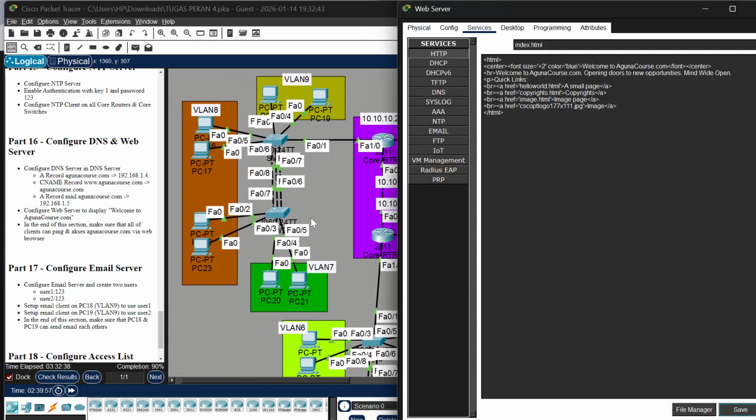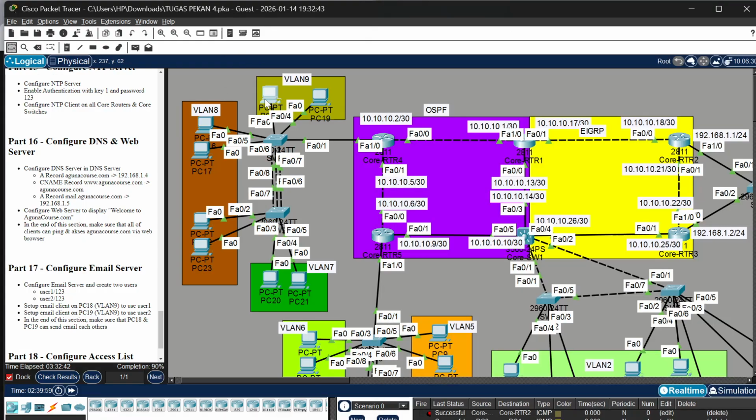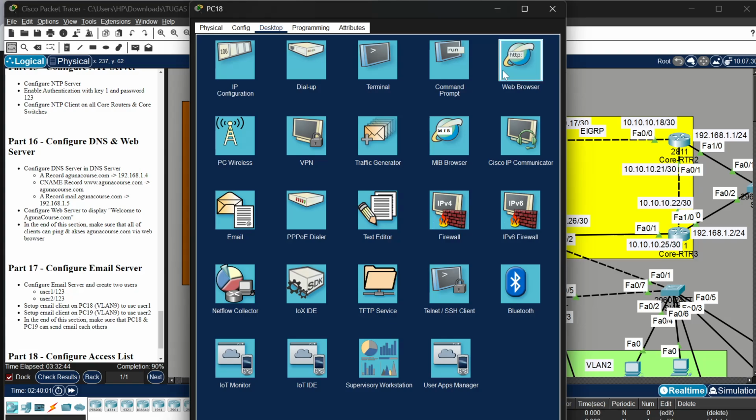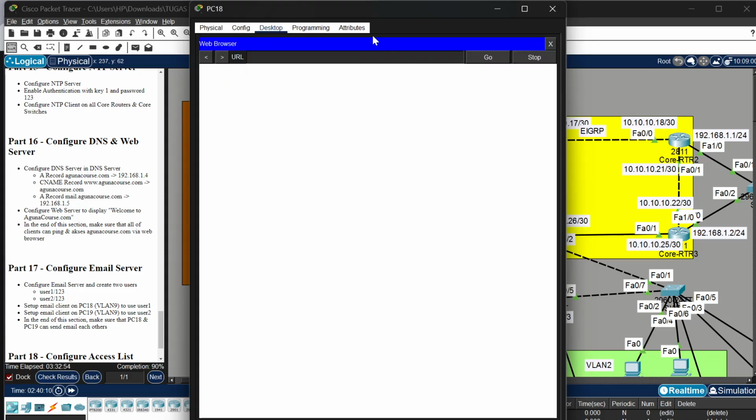And then we want to make sure the ping works in the web browser. So ping, web browser, agunacourse.com. Welcome to agunacourse.com. Okay, it's already success.